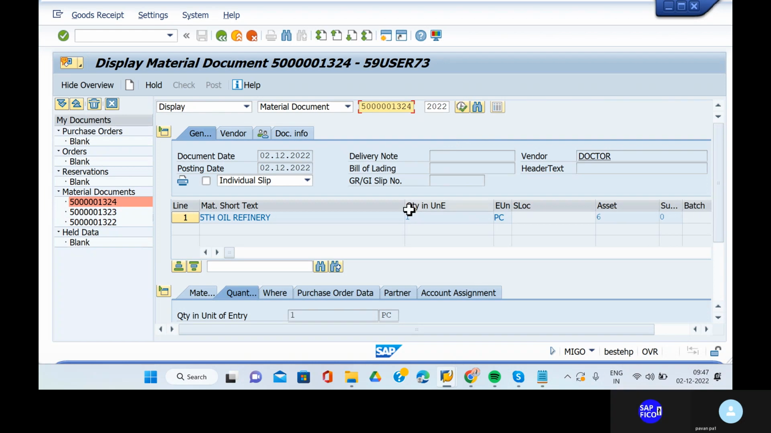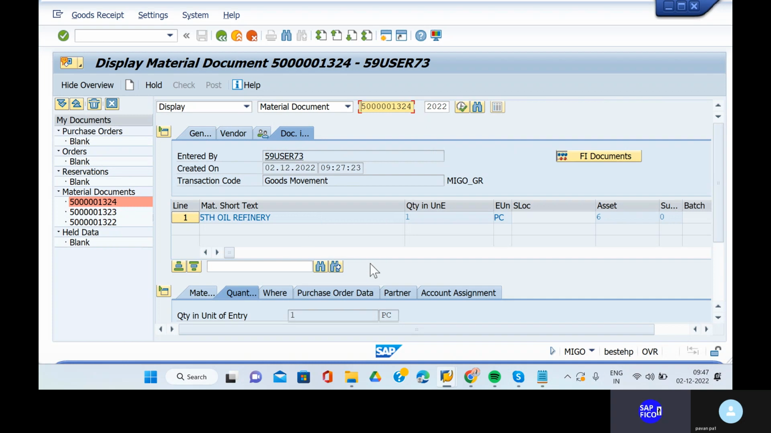Okay, right. And then next, click on this document information tab. No. Here. Go a little up, below that material document. Document information, look well. So go to the FI documents.